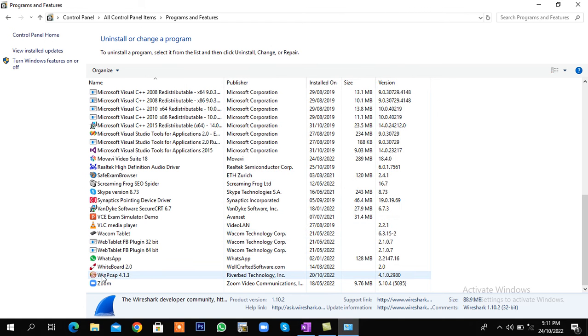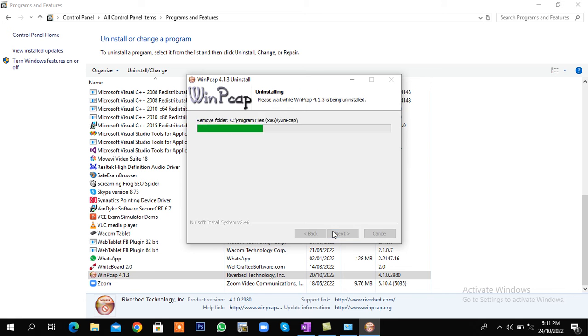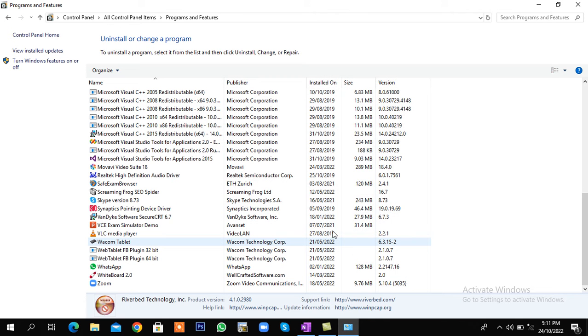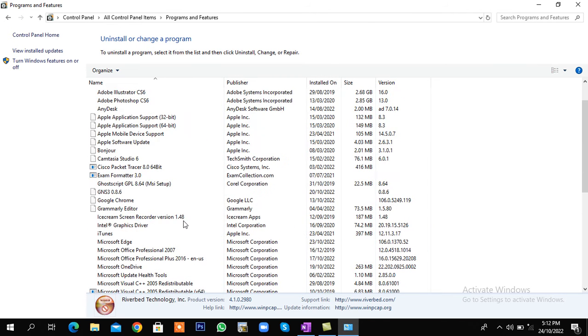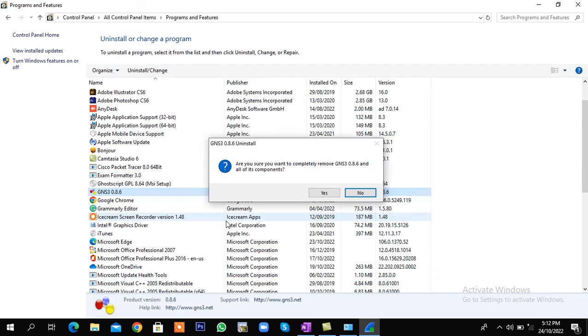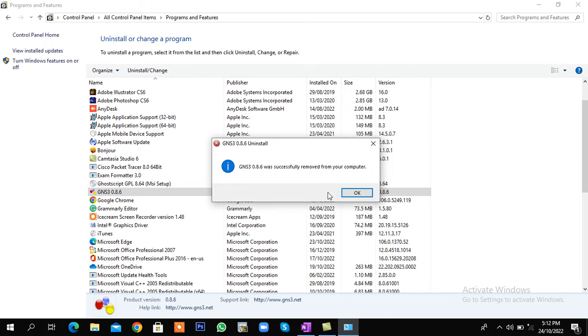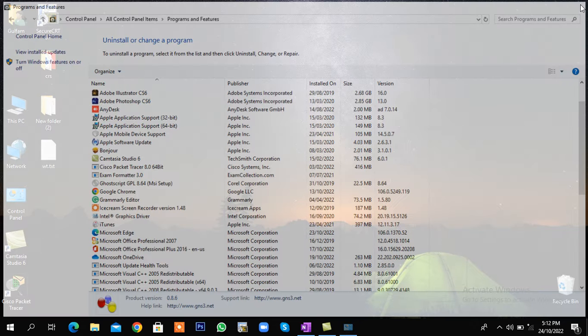Now I will remove WinPcap from my Windows. I'll click yes, and then uninstall. Then finish. Now I have removed them. I will remove GNS3 now. I will click uninstall here, then yes. After completing this uninstallation, I'll install GNS3 again. I have removed it successfully. Close it.